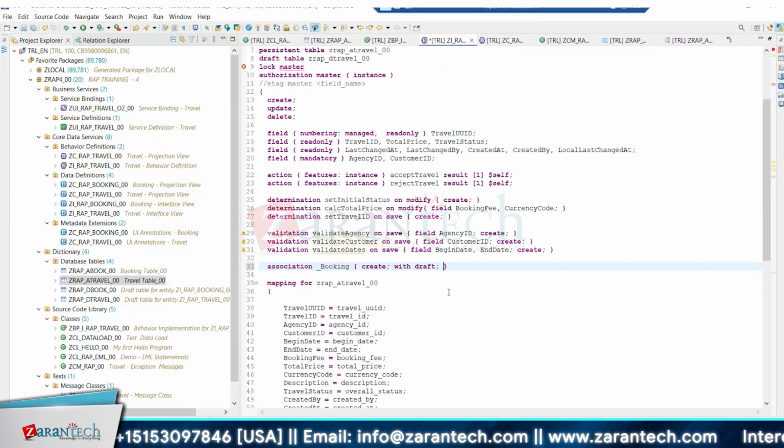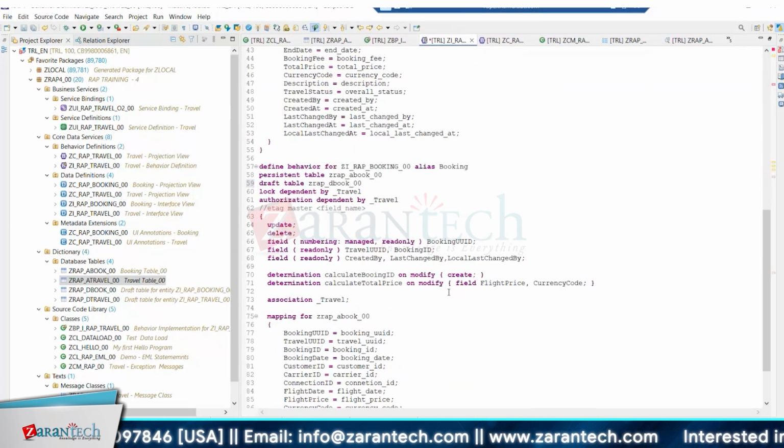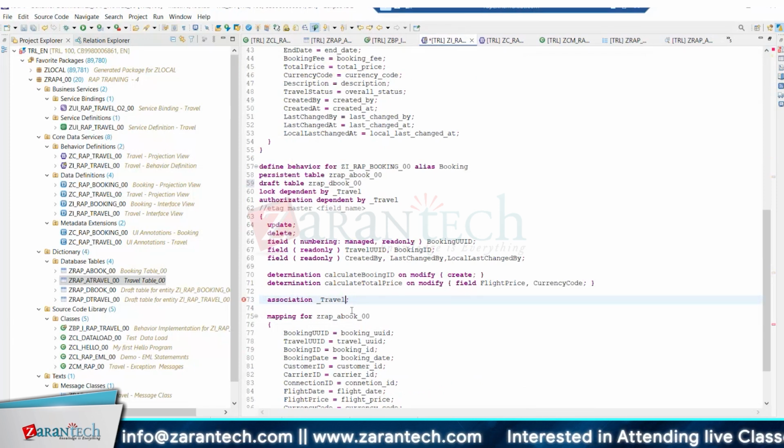Similarly, here the association travel is there, right? So wherever an association is there, we maintain those associations with the draft.